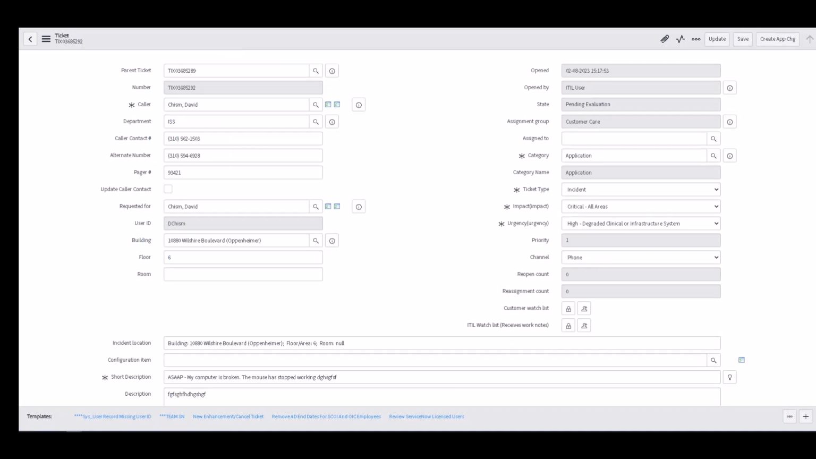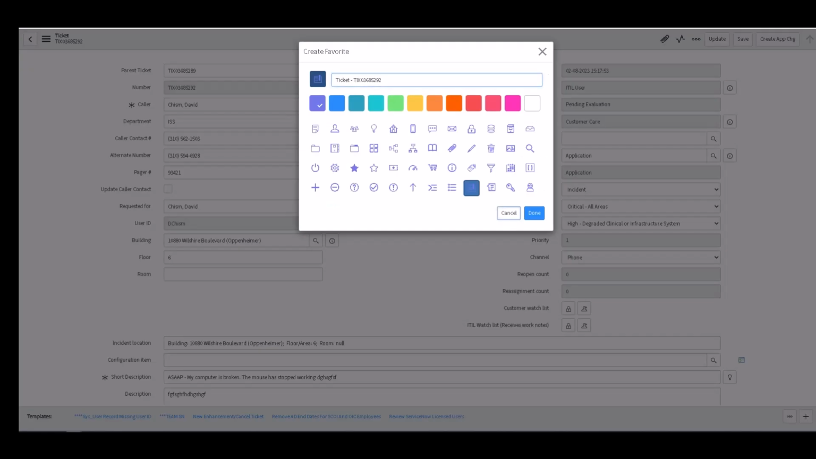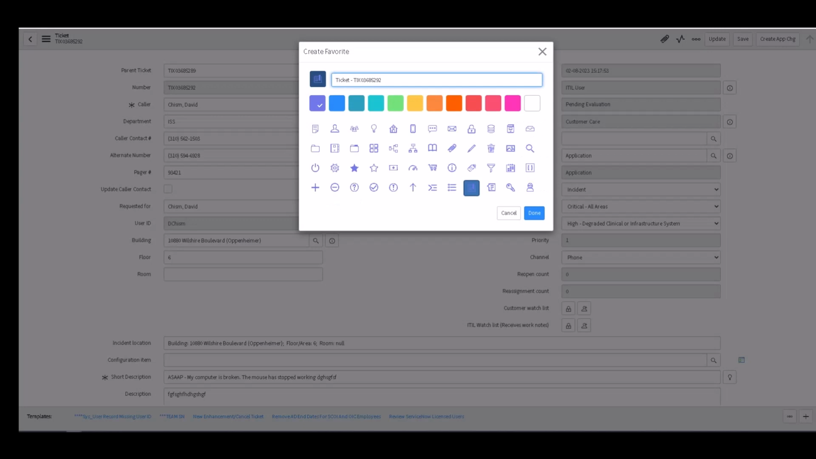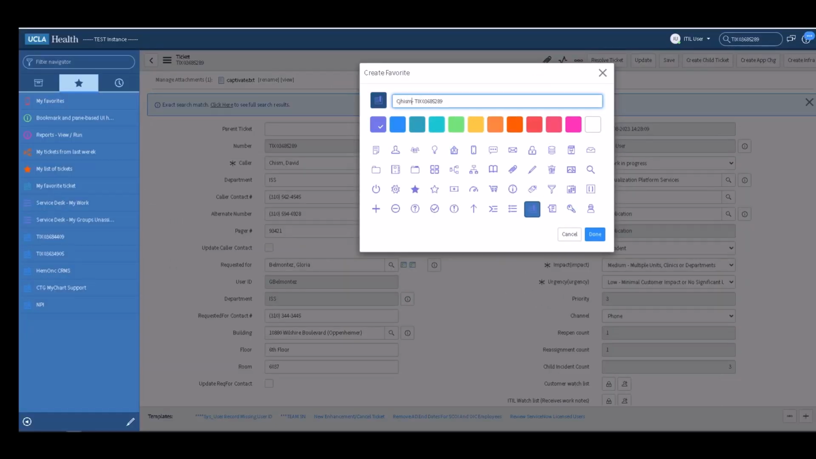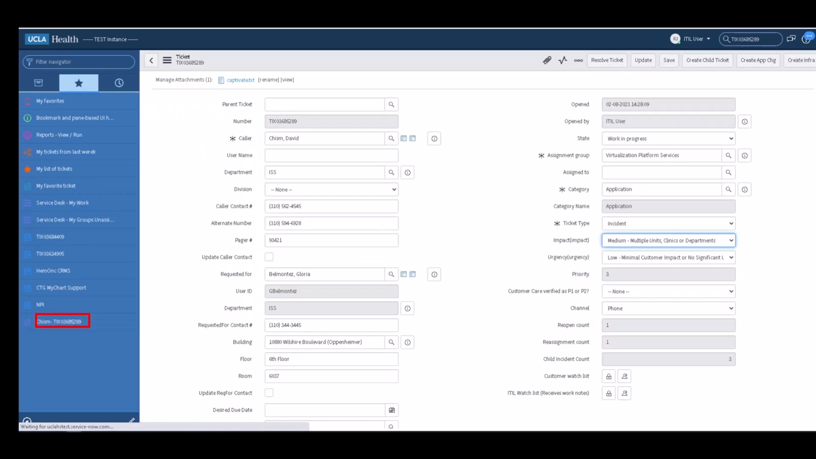You can also create favorites directly from a ticket. For example, I have this ticket open. If I'd like to favorite the ticket, I could right-click on the header, choose Create Favorite, or I could do the same by clicking on the additional actions icon and by choosing Create Favorite. You could call it whatever you like, but in this case, I'll name it after the customer. That way, when the customer calls back, I can quickly get to this ticket by clicking on the favorite.